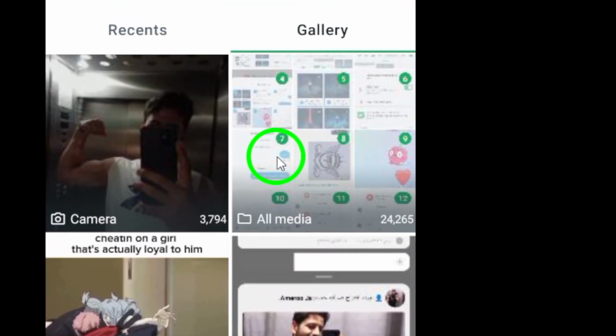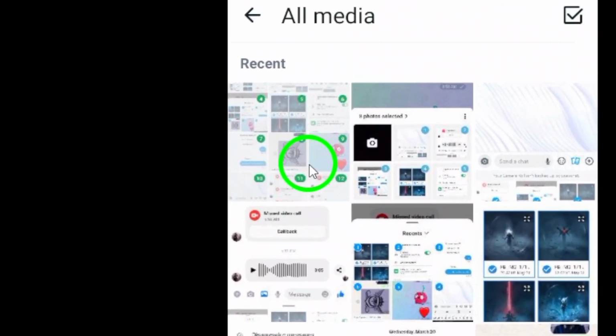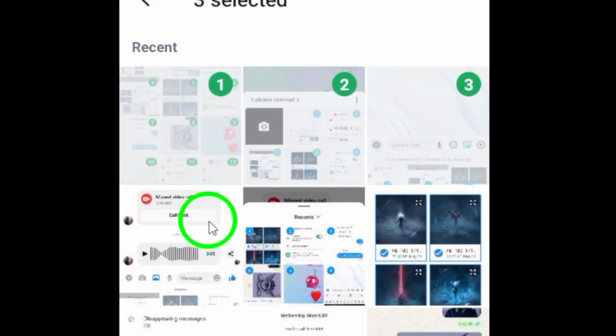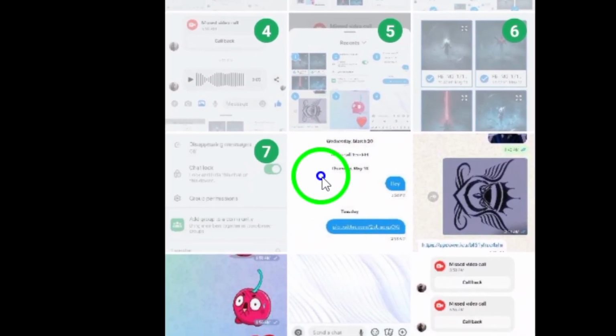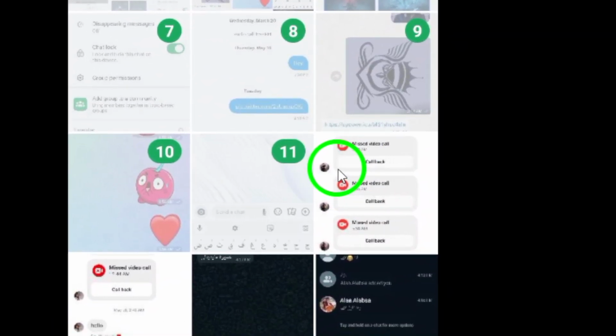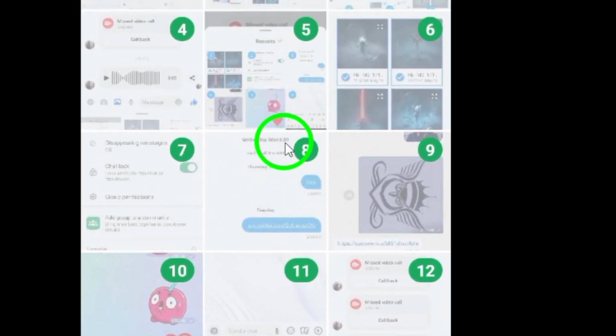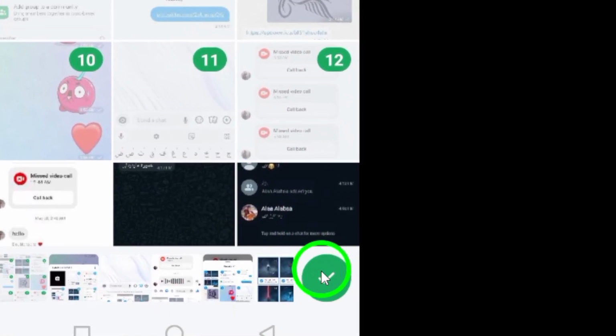Step 4. Browse through your photo gallery and select the photos you want to send. To select multiple photos, simply tap and hold on a photo to enable the multi-select feature. Step 5. Once you have chosen all the photos you want to send, tap on the check icon to confirm your selection.